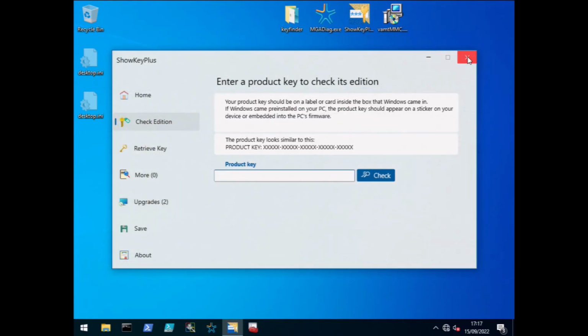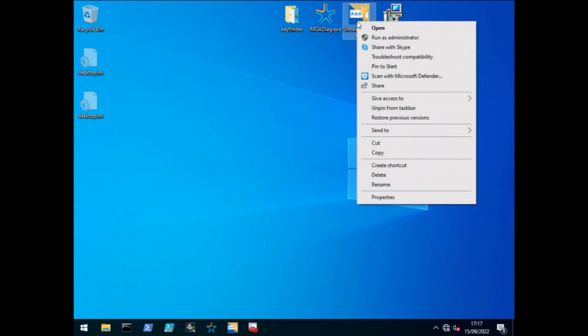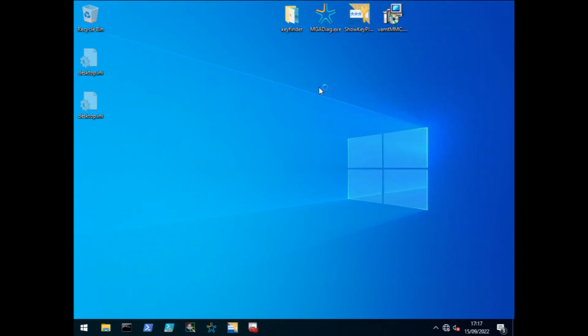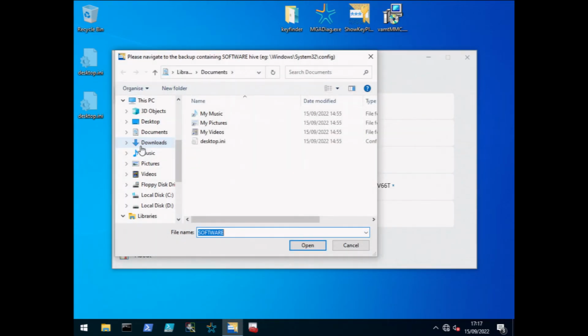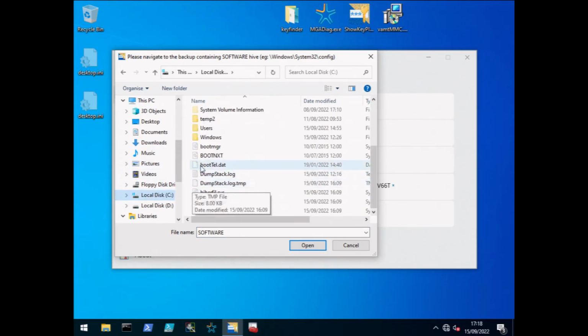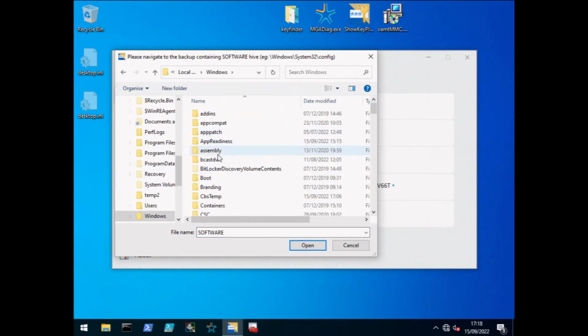Whether or not I could run this maybe as admin, let's try that, run as admin. And also you'll notice there's another thing here. It tells me that the OEM key is not present in the firmware. So if you were to run this on a newer bit of hardware, I would assume that it would tell you that the key is in the OEM, is in the BIOS, the OEM key.